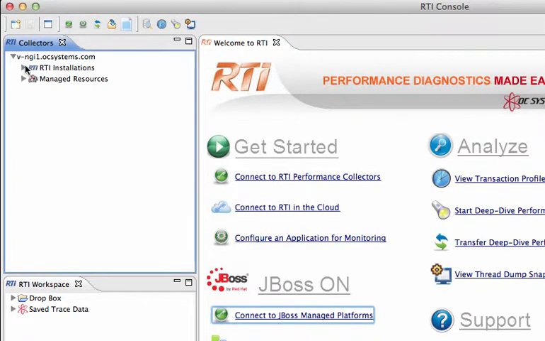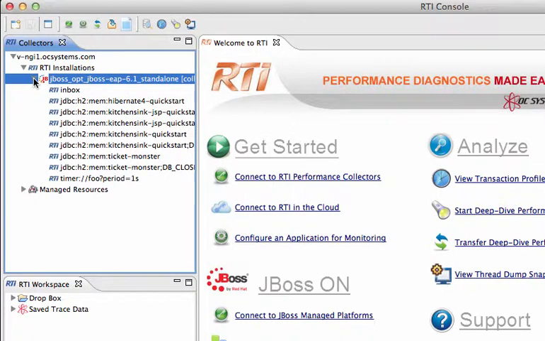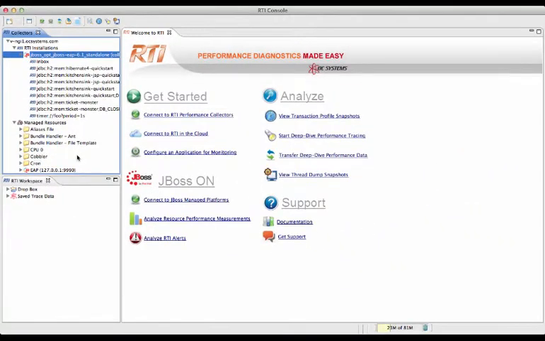Now I can expand this and see that I have a couple choices here. Here's the RTI installation. In fact, there's the JBoss collector that we saw in John. If I continue to expand, I'll see all the transactions that RTI discovered there. And I also have available to me the other resources stored on the John server. Now you're really ready to start doing analysis with the RTI console. That's covered in a different video.